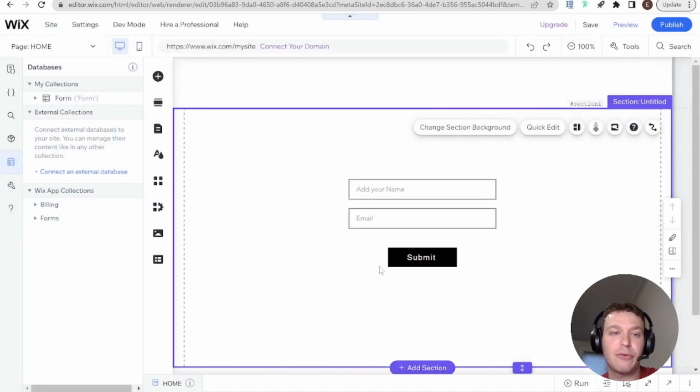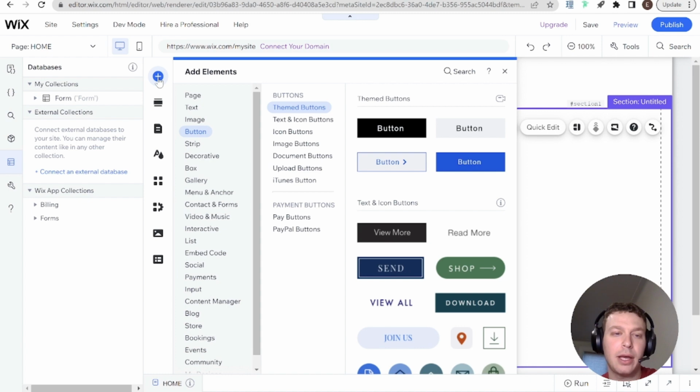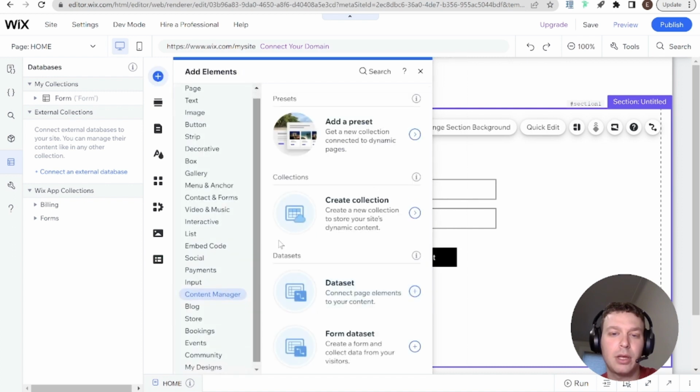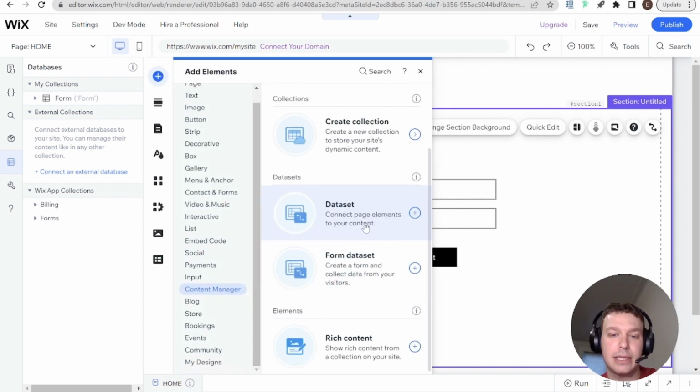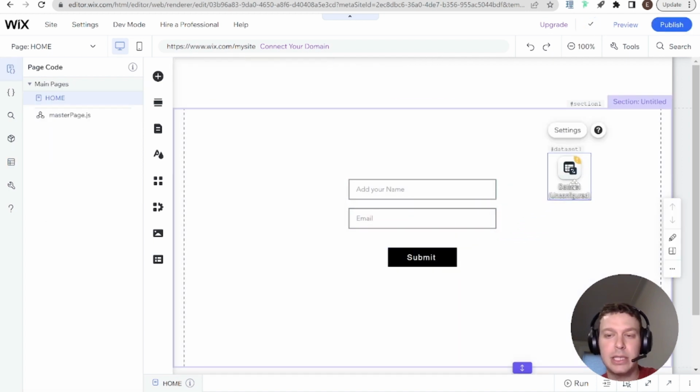And in order to submit this form, again, using no code at all, we are going to need to add a content manager element, add content element, and data set. Okay. And data set is basically, again, I have videos specifically about data sets. It's just a way to connect between a collection and elements on your site. And this connection can be either to display data, but it could also be to collect data.